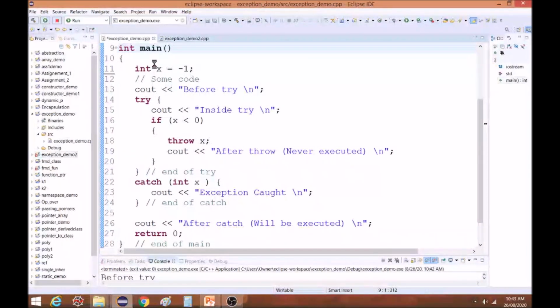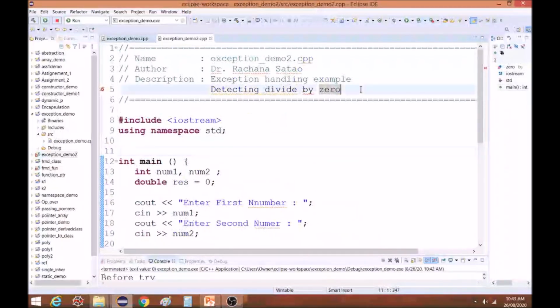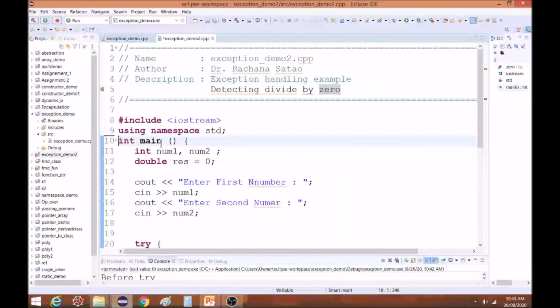Now let us see one more example by which you will be able to understand it more clearly, because here we are taking the value just x as -1 and checking whether that value is less than 0 or greater than 0. Now let us see a very commonly known example, detecting divide by 0. This exception handling example detects whether you are dividing by 0 or not.